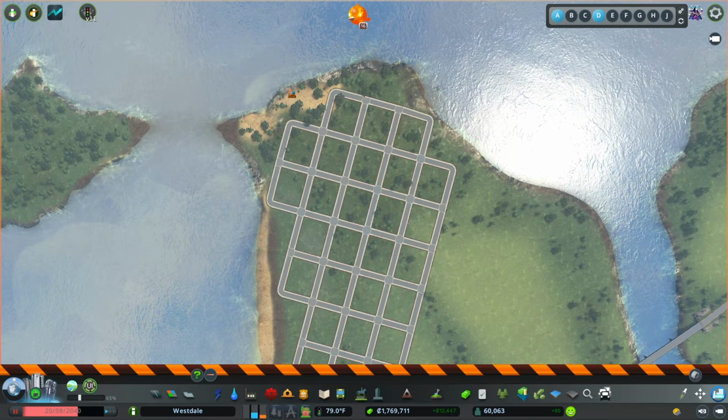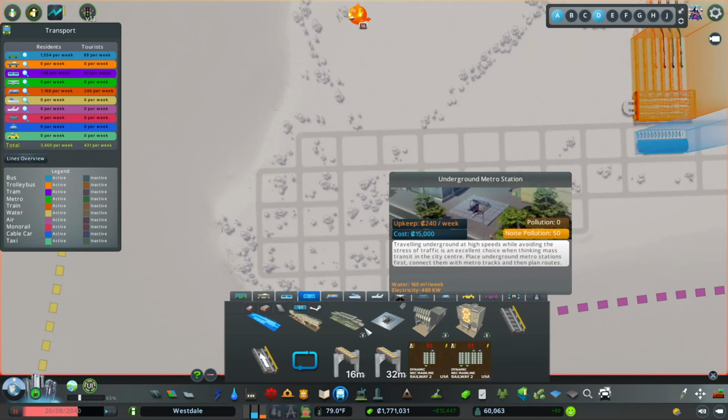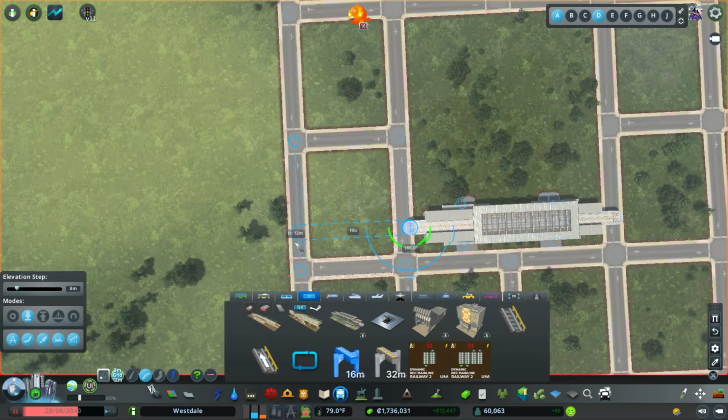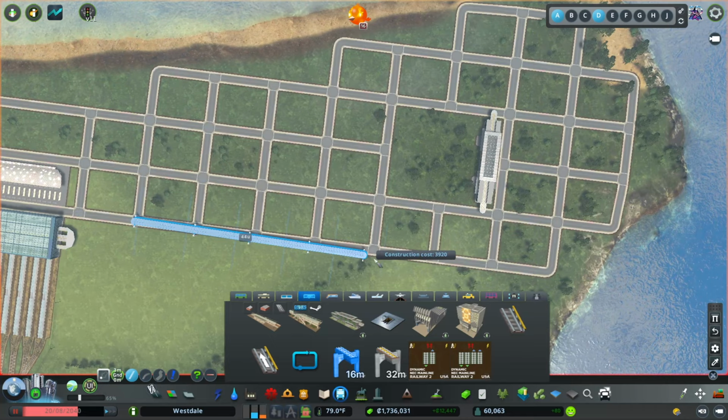Metro stations are big, so we're going to have to destroy some stuff. Now, I'm going to maybe place it right here. That's nice and centered. And then have it turn onto this road. I got this mod here. It's actually an asset, which allows me to place these metro stations. So I guess I can just place it from here to here. Oh wait, I can't place it in the intersection, so I guess I have to place it like right here.